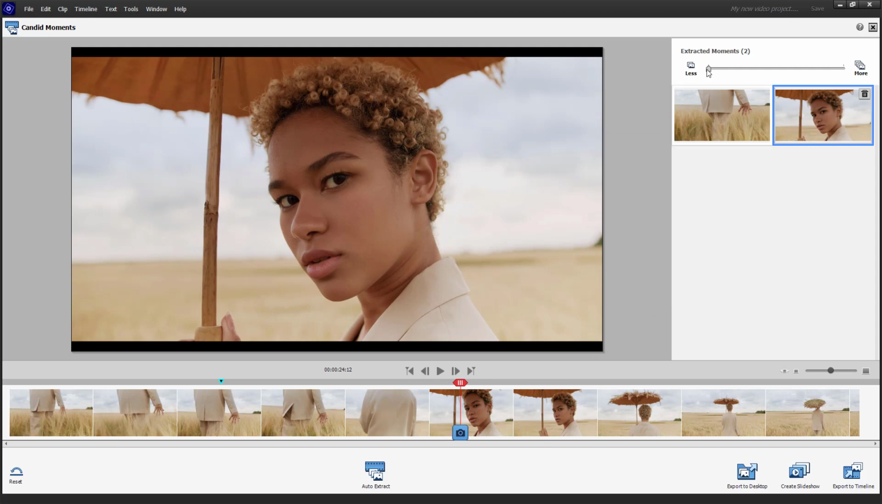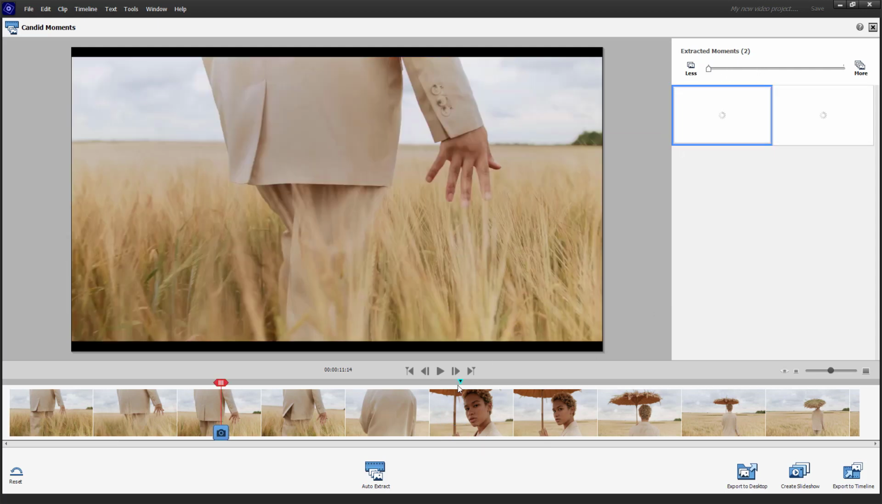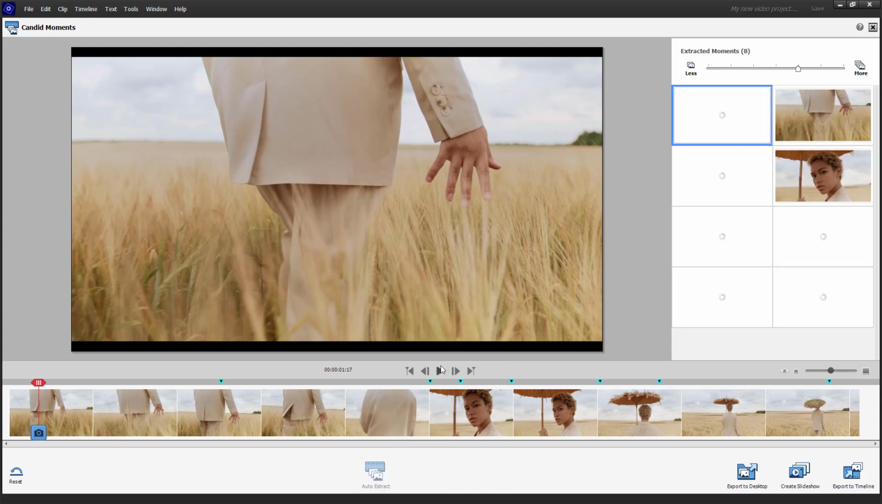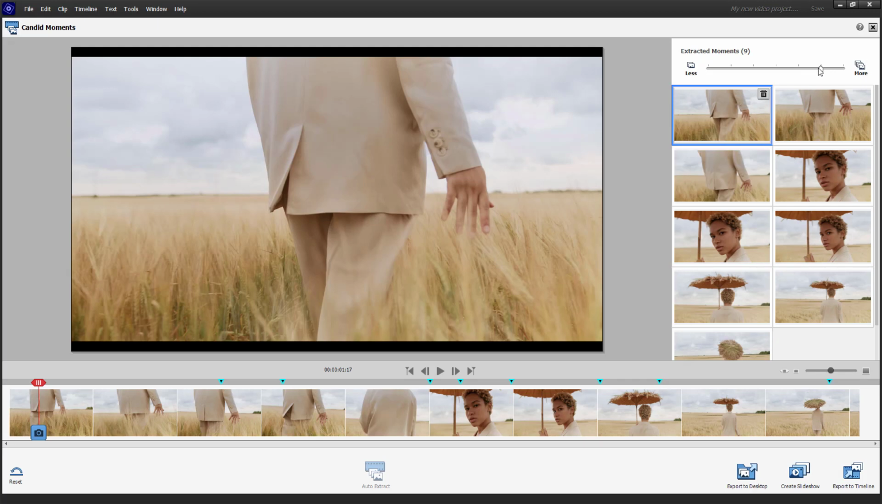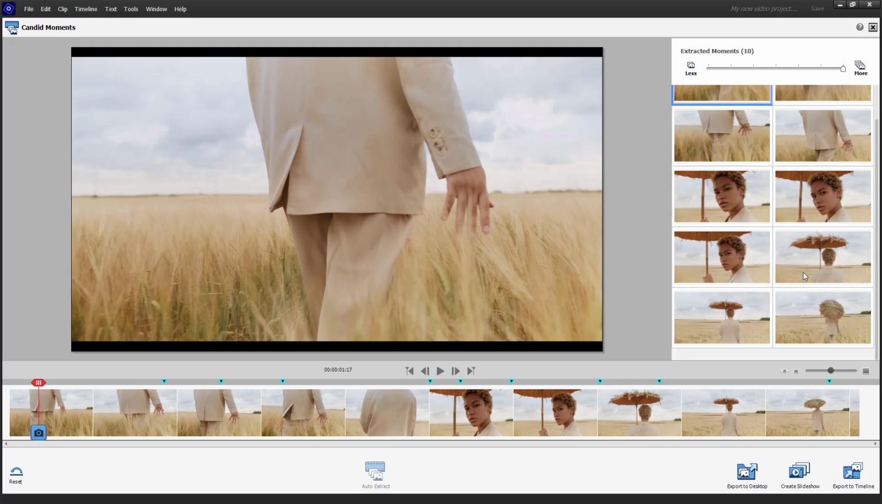Or you can go to more moments right here, just like this, and then also use the auto extract right here. And what happens is that it takes the candid moments automatically, just like this. Or let me go onto more right here, and there's more candid moments. Over here you can also export this out as photos to desktop or create a slideshow out of it, but I'm going to go onto export to timeline right here.